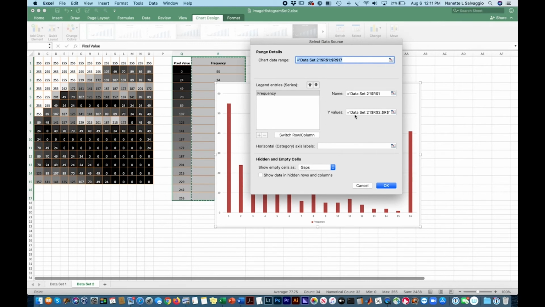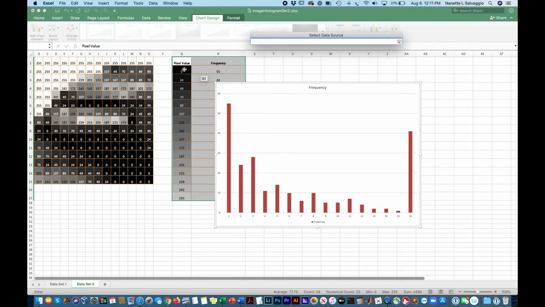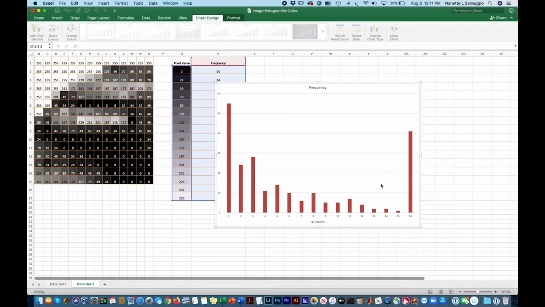In this GUI, you can see we have horizontal or category axis labels, and that's your category axis labels down here. I'm going to click this little guy here in the corner, and it shrinks up the GUI. Now I just need to drag from 0 to 255, expand it out again, and say OK, and those update. Now, you're almost done. Remember, you have to add an x-axis label and a y-axis label, and then a title.